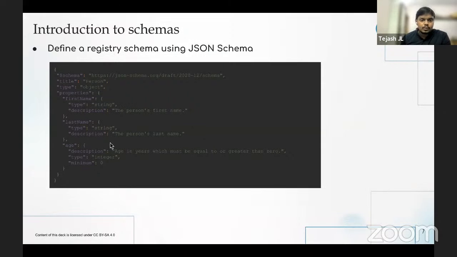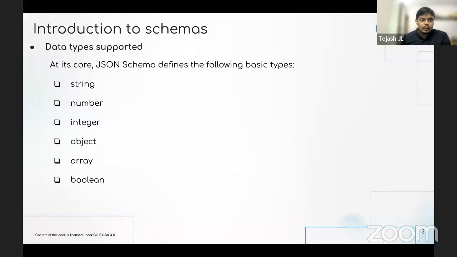So let's move on. Basically, these are the data types that JSON schema supports: string, number, integer, object, array, and boolean.